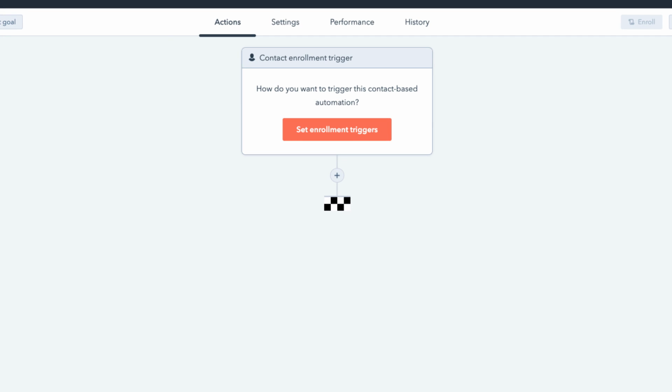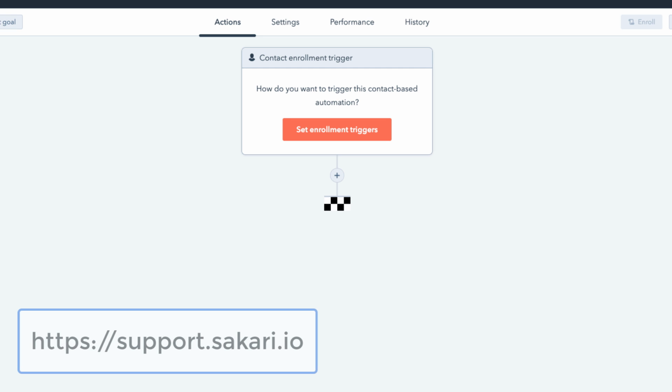We're now in the initial workflow setup. One of the nice things about Sakari is it can be used both as a trigger as well as an action within a HubSpot workflow. Examples of using Sakari as a trigger would be each time a new text message is received, you could automatically trigger the creation of a HubSpot task, a HubSpot notification, a HubSpot email, or sending a text message. For more information on how to create those workflows, please see our support articles at support.sakari.io.